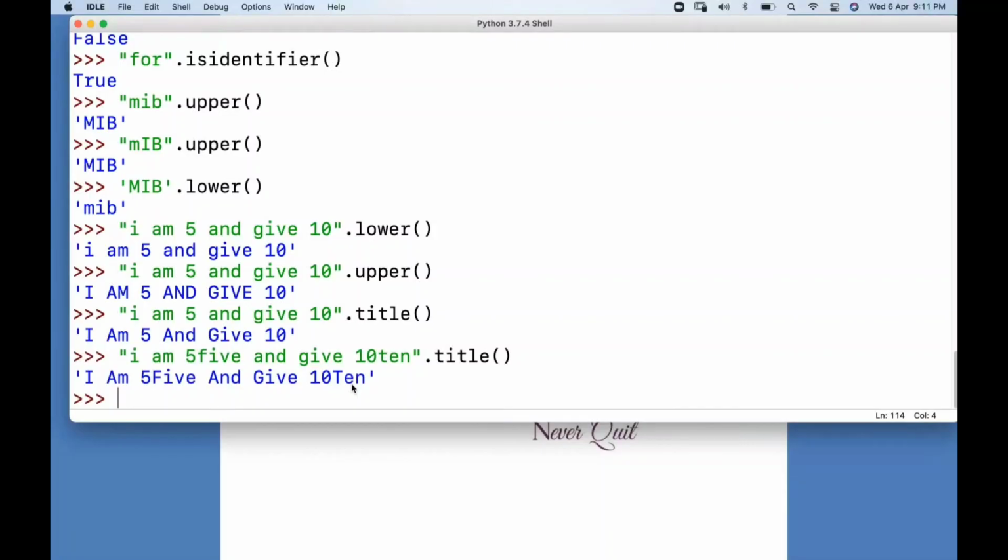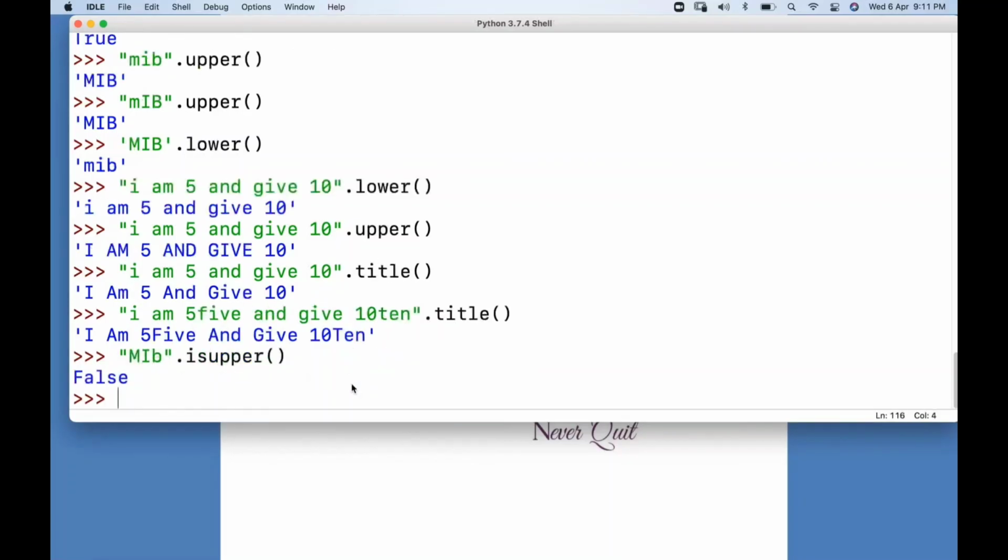For example, if I give it a string like this and call is lower, or is upper only, what is the output? False. Why false? Because I have it like this.